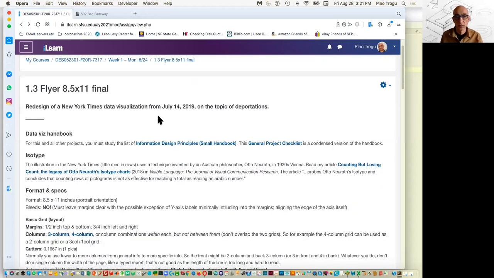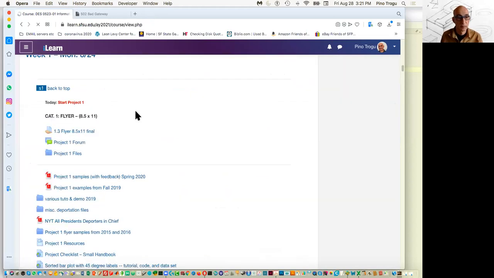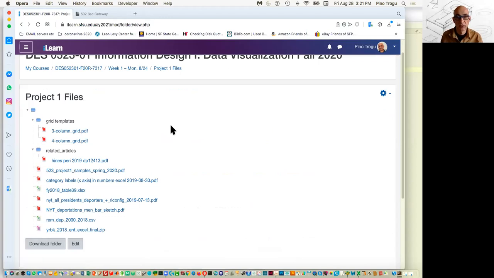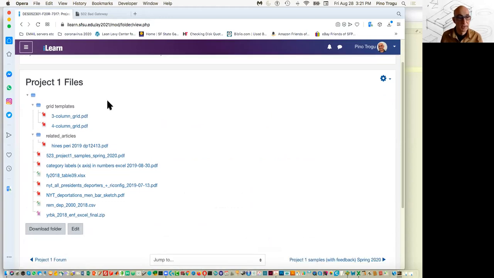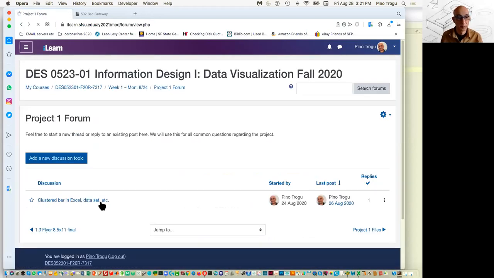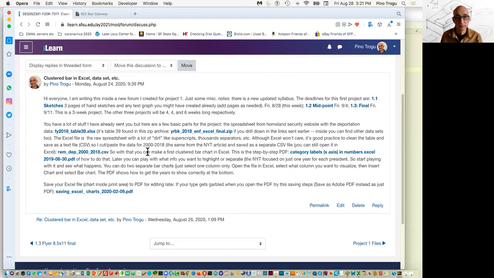Okay, so we're back in the assignment page, but actually I'm going to go to the week and click on the project files. That is where I'm going to try to put everything related to the assignment. And then here in the forum, we'll keep a thread of questions and answers for people. And I had sent you something earlier with, here there was a file.